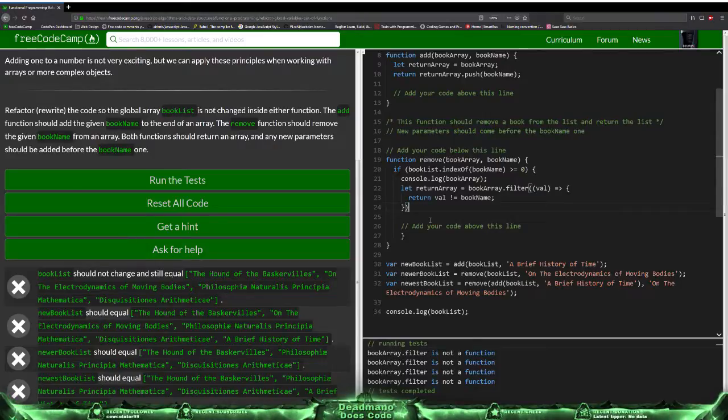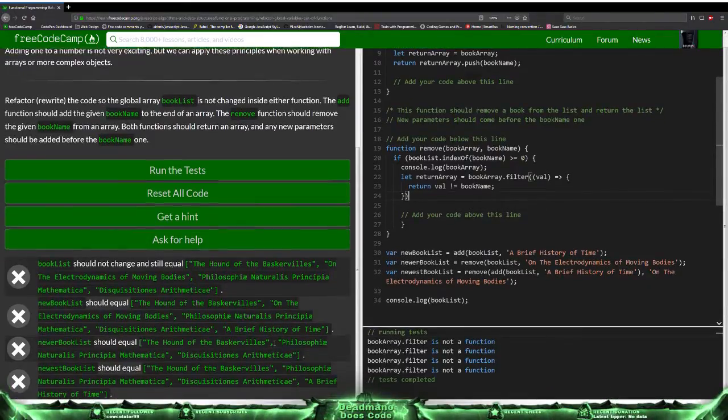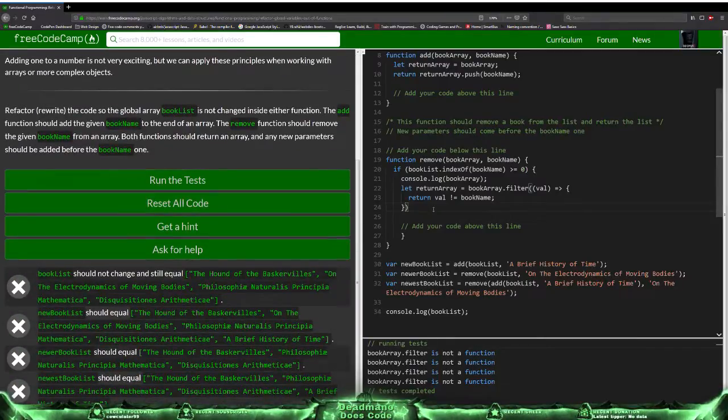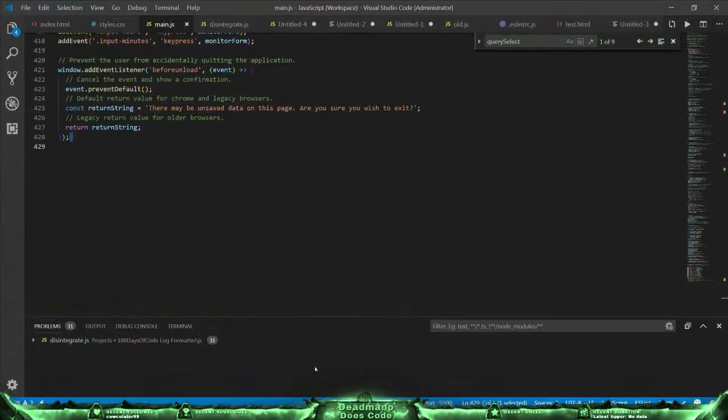BookArray.filter is not a function. Word of the day. Sentence of the day. I need to put this in my VS Code. I'm sorry, but I get an actual error message.